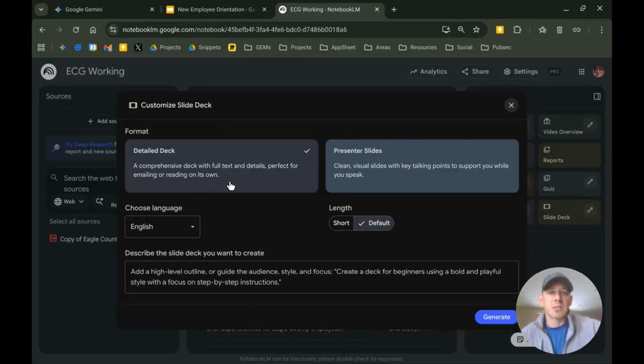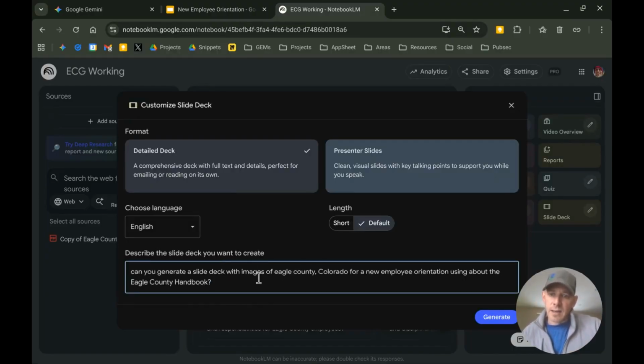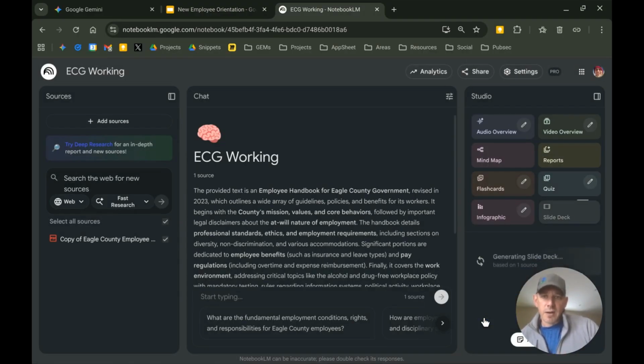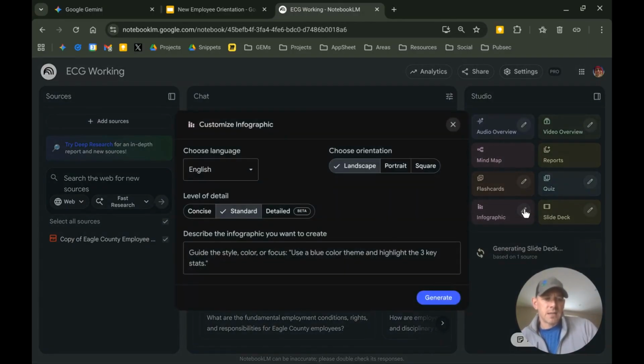You can also do presenter slides where the AI comes up with the narrative that you might use on your presentation. But here, I'm going to do a detailed deck, and I'm just going to use the exact same prompt that I used in Canvas. So I'll generate that. And then at the same time, let's say I also wanted a handout for the attendees. So I'm going to use the infographic.